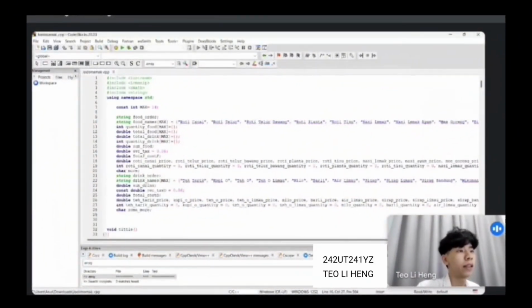Thank you. Hello lecturer, I'm Li Heng. So I will present our code about Joel's Mama ordering system with using touch and go payment method. So I will run the code now.